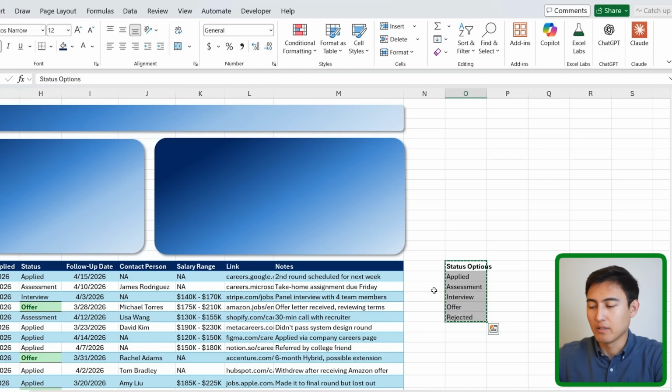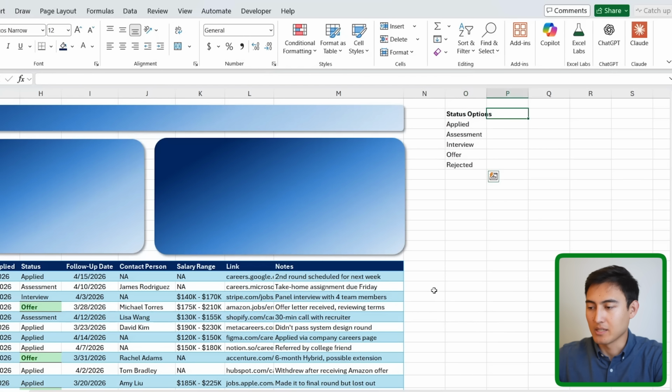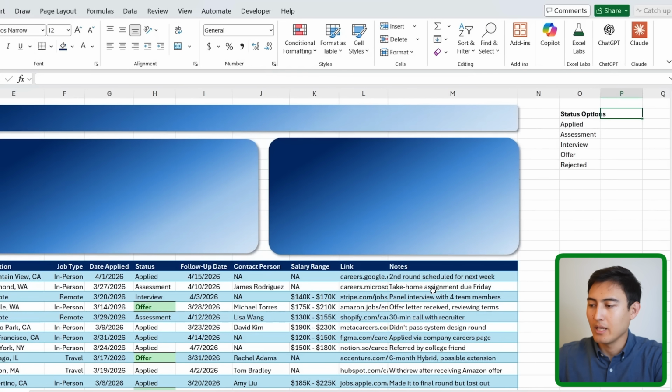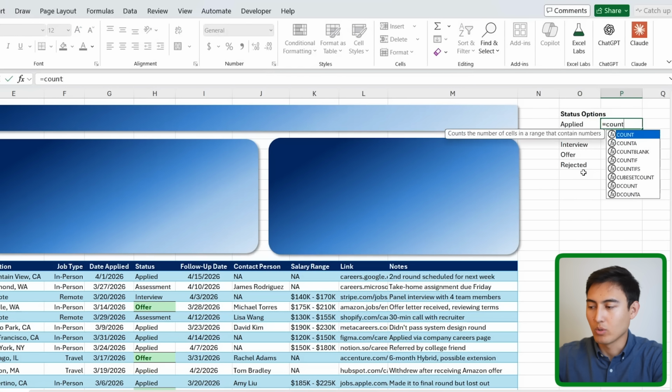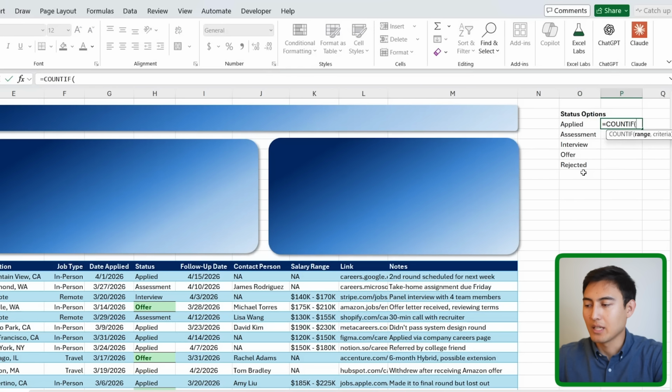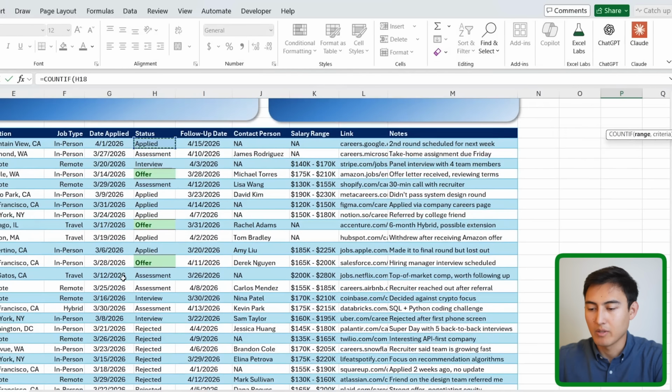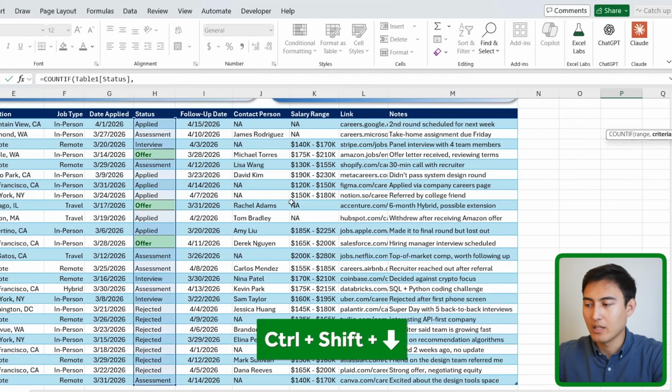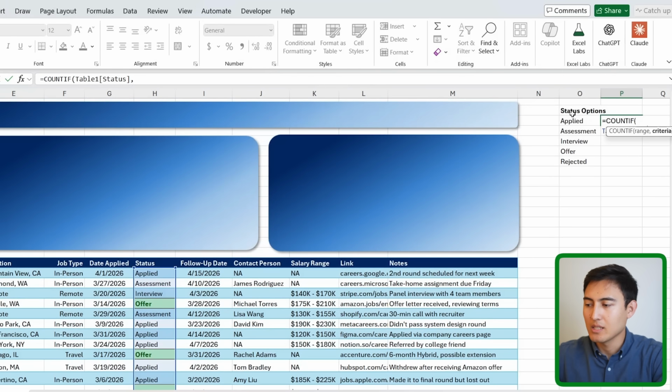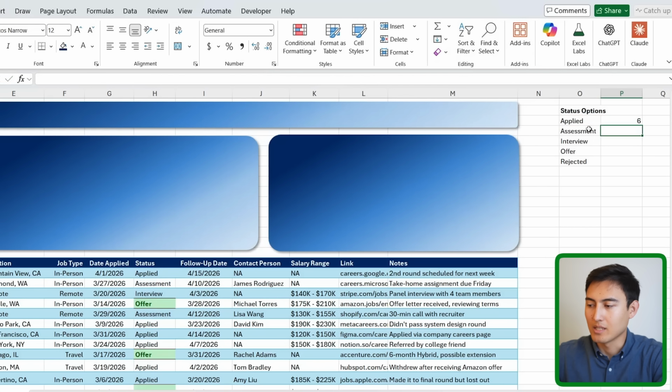So you'll notice we have the different status options. Let me actually bring this up so we can see it a bit better. And within it, we want to try to do the counts of them. So how many are applied, how many do we only have an assessment, etc. So we can just go over to COUNTIF, hit the tab key there. The range is going to be all of the different statuses right here. So Control Shift down there, comma. The criteria is that they've got to be equal to the applied, and then the next one's the assessment, etc.